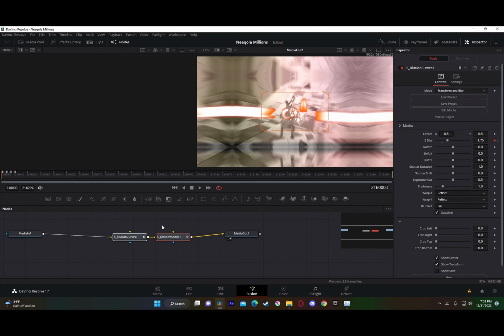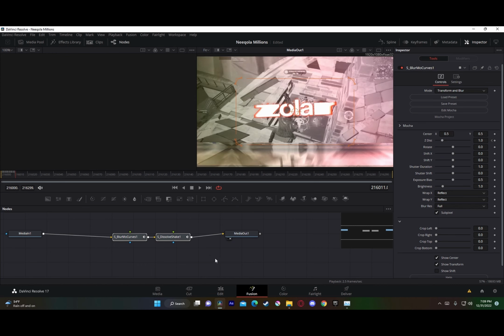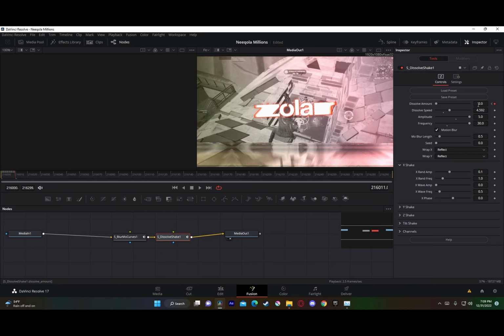And then what you want to do now is select both of these clips right here, and go to the last frame. As you see right here on the little timeline, there's a white line. Go to the last one. It should be keyframed 0 with the dissolve shake.